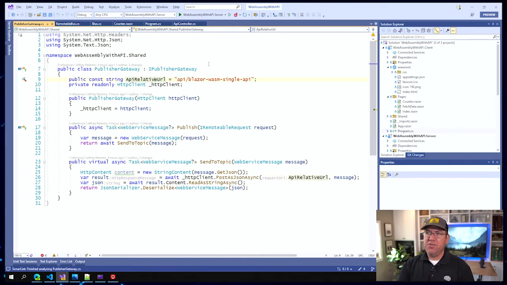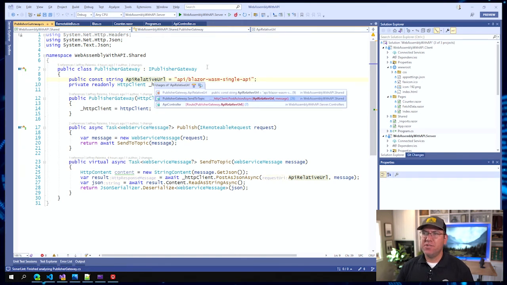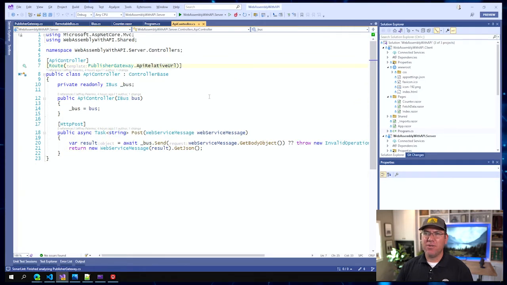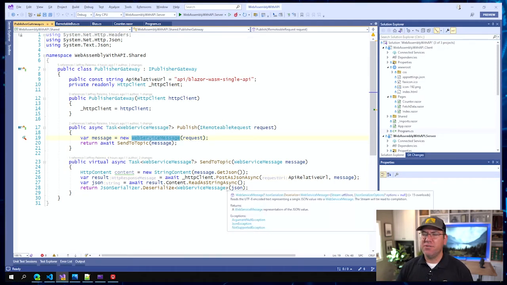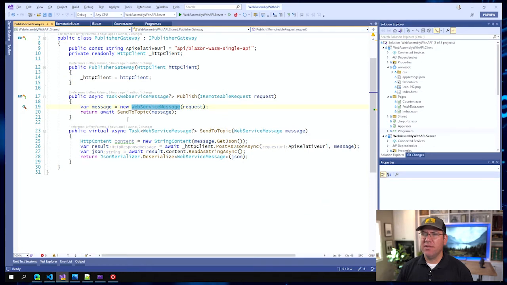And if we look for usages, we have a few usages. One of them is actually in our API controller. And the API controller is saying, hey, I'm going to be at this connection string, at this URL. All right, going back to it. And so in publish, we're going to take the request. We're going to put it in the envelope of our web service message class. And then we're just going to send it. Okay. And SendToTopic, you can call it whatever you want. I just wanted to refactor this out.